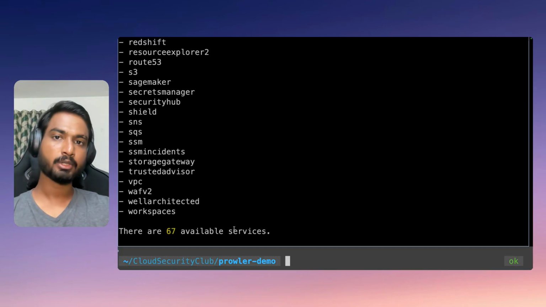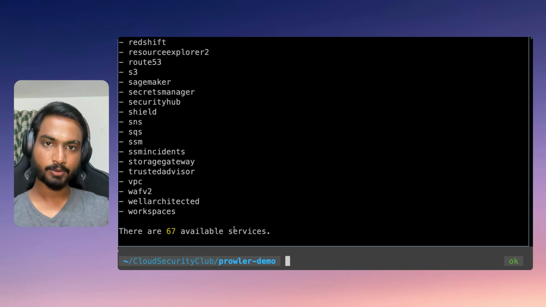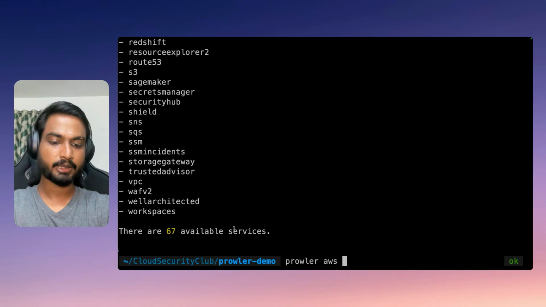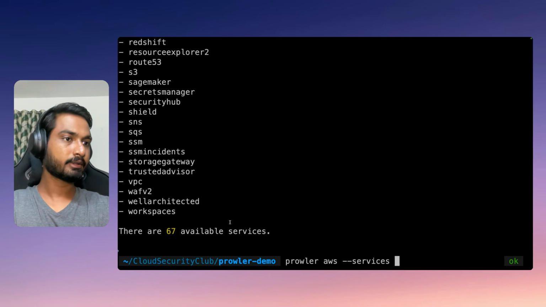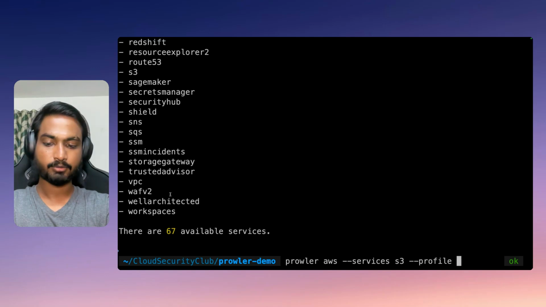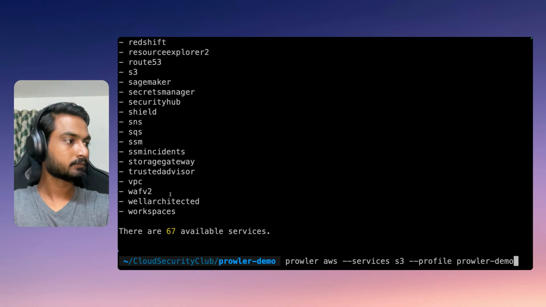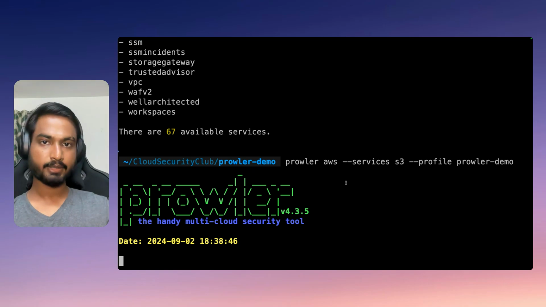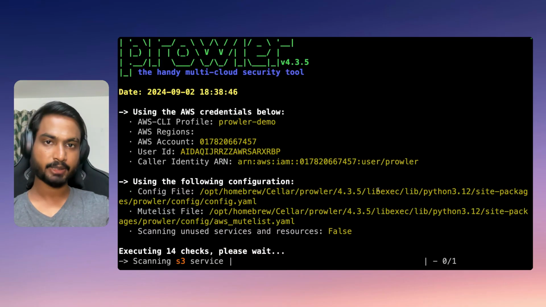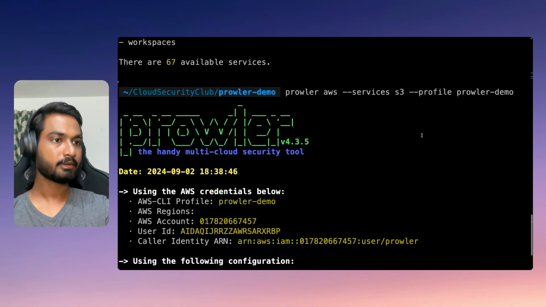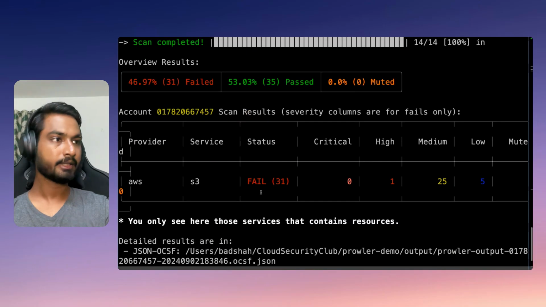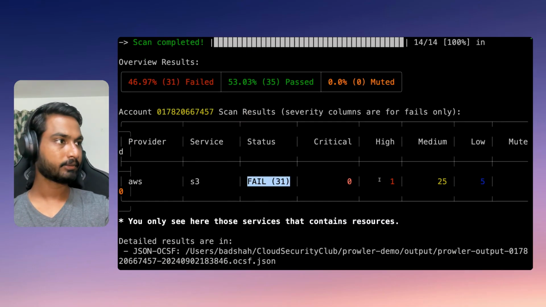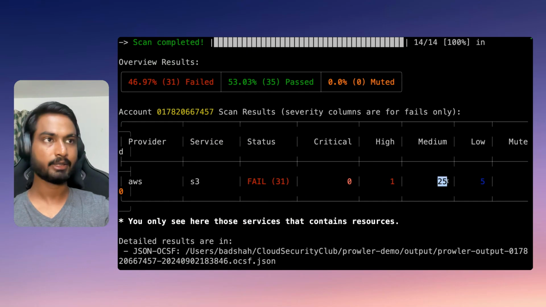And now if you want to go ahead and execute all the checks for a particular service that are available in Prowler, you can just do prowler aws --services and let's say S3. Let me also give the profile name. So now it executes all the checks that are related to the S3 service across all the regions because I have not given a region here. So by default, it takes all the regions. And you can see here 31 failures in which one is high and 25 are medium.